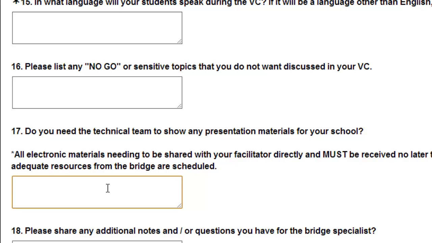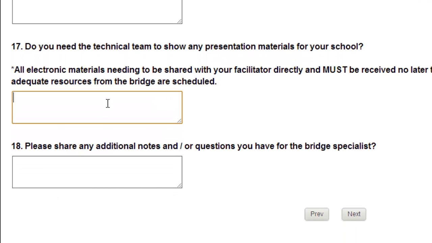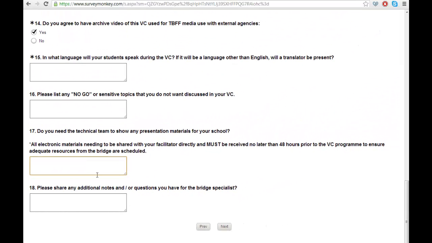Good practice would be to share it with your partner school, to upload it on the online community, get students to discuss it there a long time before the VC. And do you have any additional notes or questions? That's a space for you to add anything else you want to know or say or ask about. When you've done all that, you click Next.